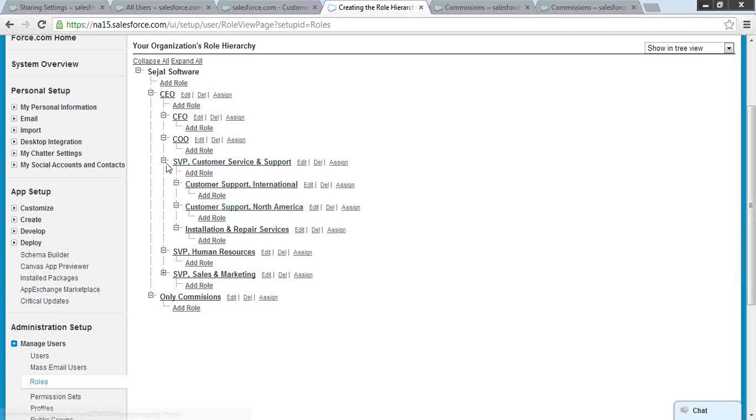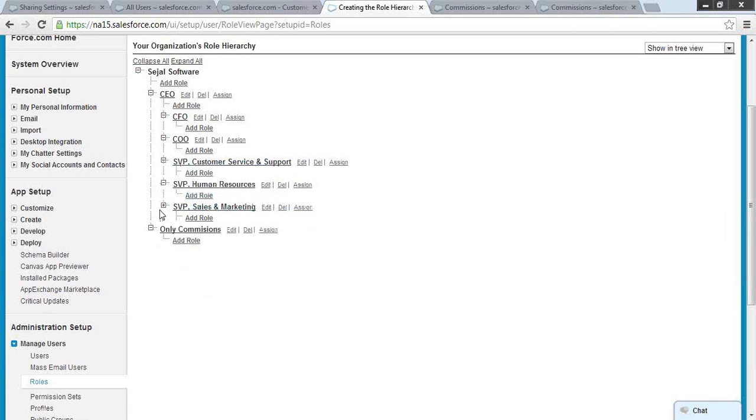Now we have these two roles at the same level, right? This SVP sales marketing and SVP customer service support. So how do we share this data? The data of SVP sales should be visible to SVP customer service, and SVP customer service data needs to be visible to the SVP sales. It's the same thing, right? Whatever Srikanth is working on should be visible to Bhaskar, and whatever Bhaskar is working on should be visible to Srikanth. So how do we achieve that?